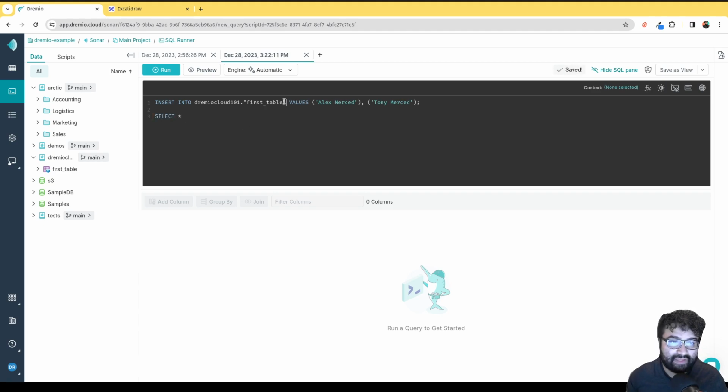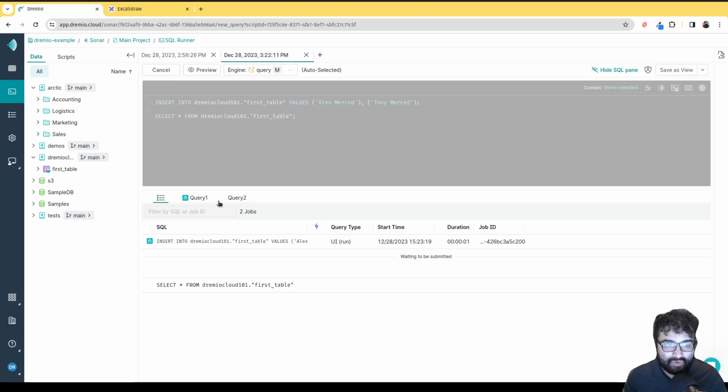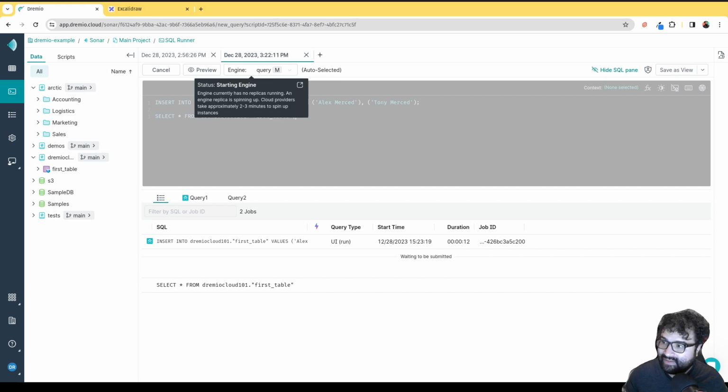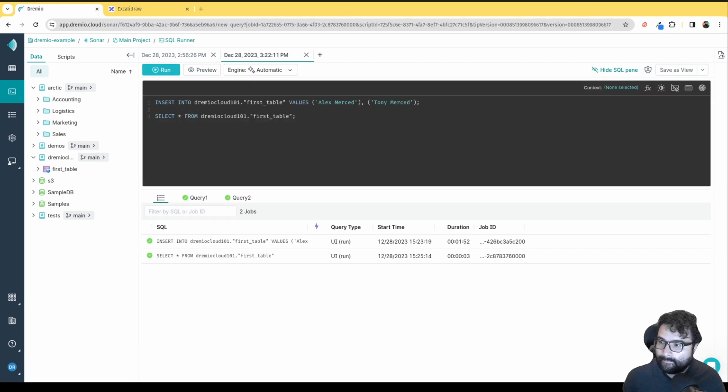So select all from, although I should probably include a from keyword. That would be pretty important. And then I can just click run, and you'll see here is query 1 and query 2. And what it's going to do, it's going to run query 1, although my engine did fall asleep, so it's restarting back up. So I'm going to pause it while that wakes up, and we'll talk more about that in a second.